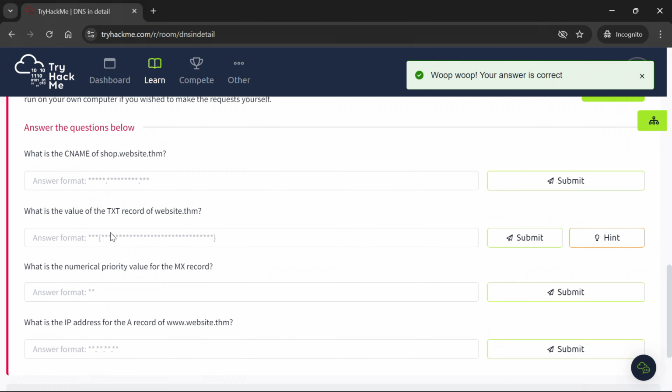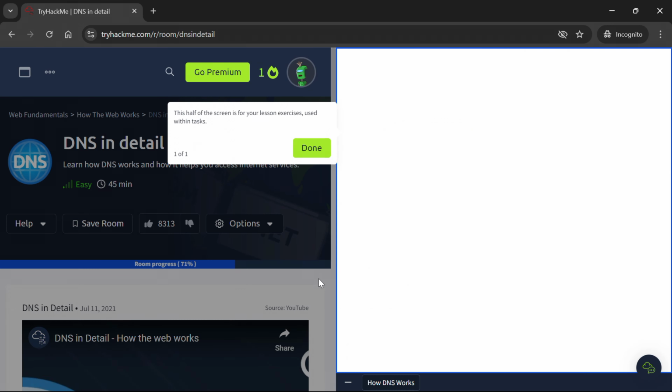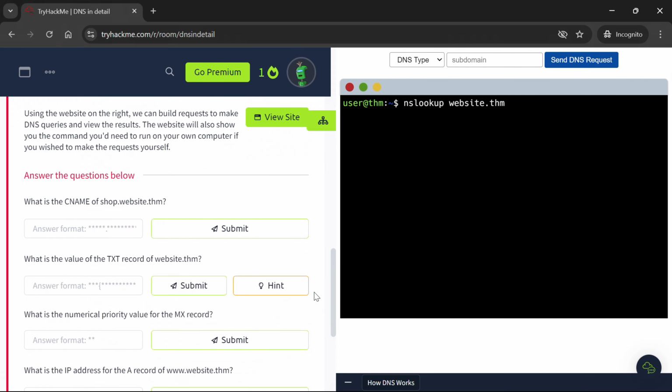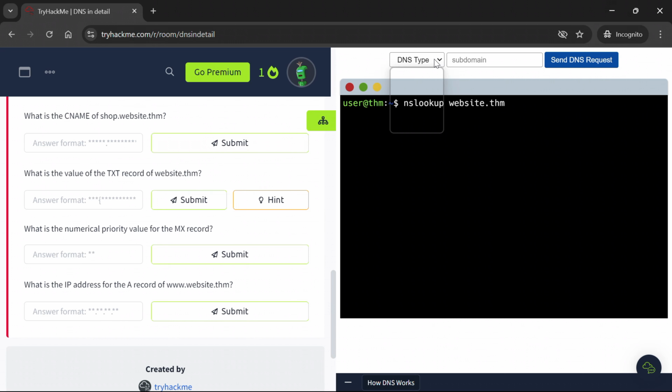So in here we have 5 questions, or 4. Using the website on the right, you can build a request to make a DNS query and view the result. The website will also show you the command you need to run on your own computer if you wish to make a request. So let's view the site. Scroll down, okay. So we're given the command nslookup and then this website. nslookup is a command that's used to get some DNS information about a target, and it's used for hacking also.